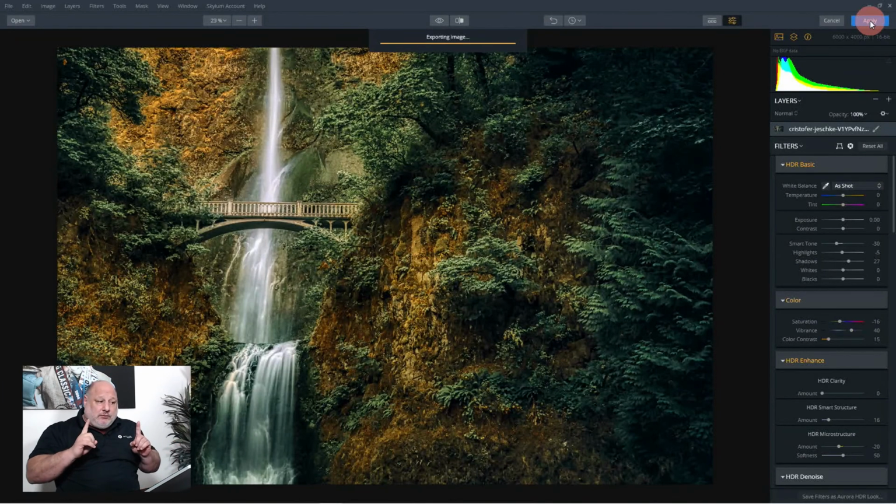Now, keep in mind, up to this point, everything we've been doing is non-destructive, meaning the original image has never been touched. So the original file that we use for this image is still in pristine condition. All we're doing is using Luminar to create a new layer, goes into Aurora, does this thing, brings it back. The original image is still safe on our computer.